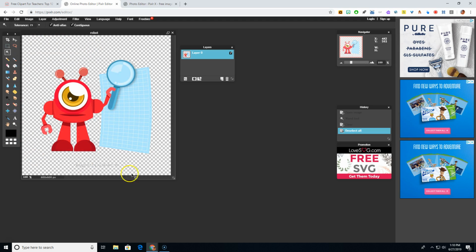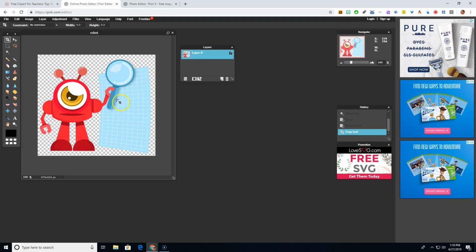Now we've kind of got a bunch of extra space around here. So I'm going to take the crop tool and just draw a box around the part that you want to keep, like so, and double click in it. And now we've got the finished version.